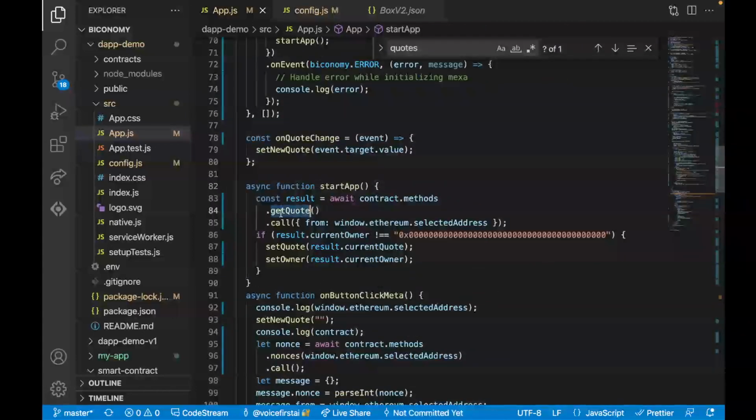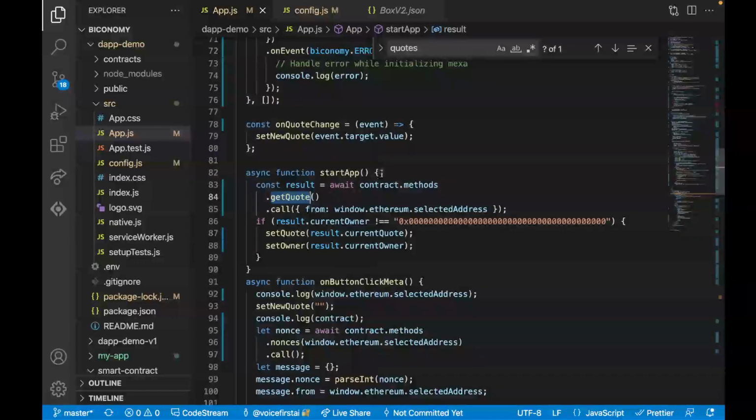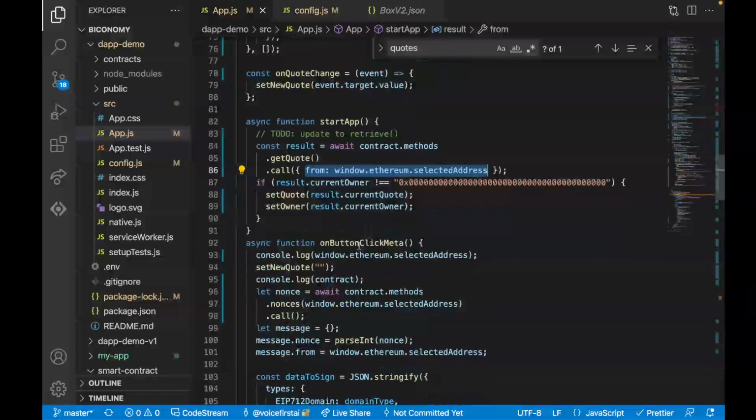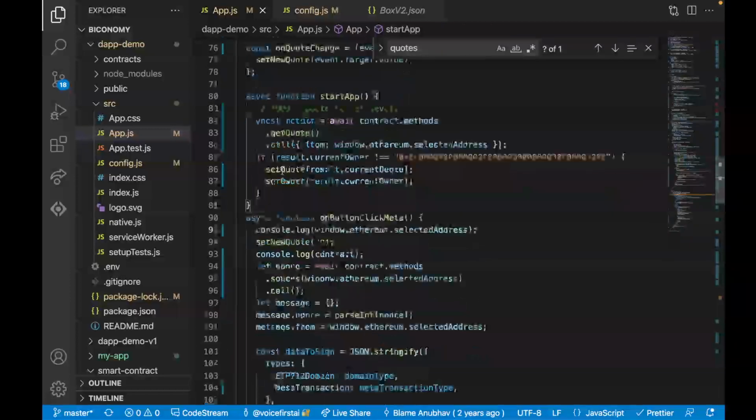Start our app is then getting quote. We'll want to update this as well, so I'm going to add a to-do here, to-do, update to retrieve, I believe is the method name. I could be wrong about that. So we need to change that method. It's still going to be a call, and it'll still be from this address. And that should be everything in the start app. It's just going to get the quote.